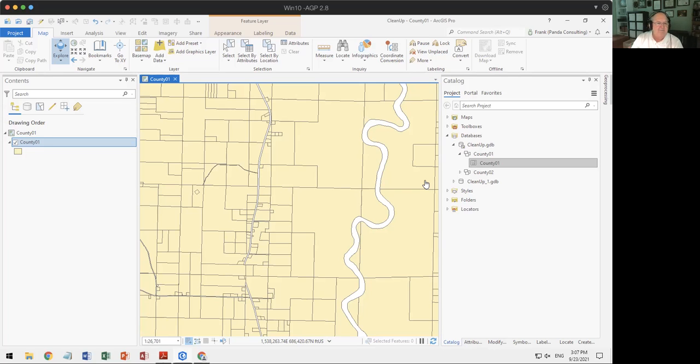So it's something that we tend to do, especially anytime we're taking somebody's data to bring it into a parcel fabric. The first thing we do is we always run repair geometry on it. The next thing we do is look at this and ask, what does this look like as far as vertices on it?